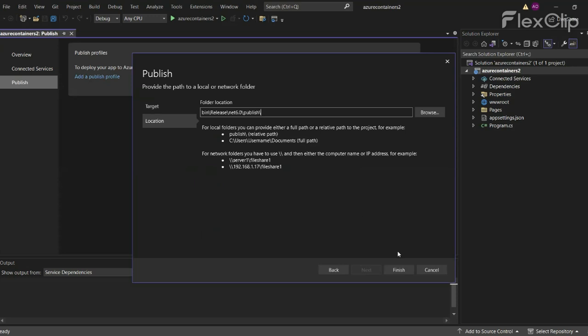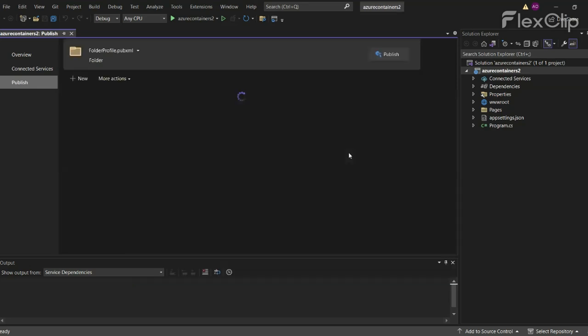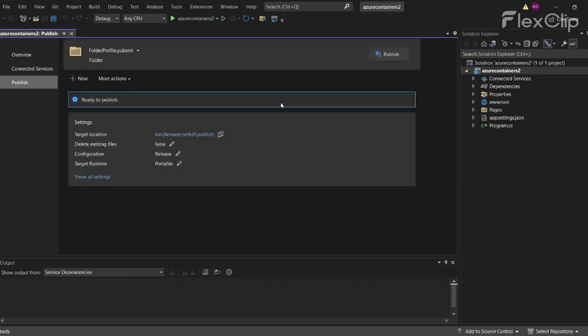So I'll click on finish. I'm fine with this path, so I'll click on next. And now it's ready to be published. But before I click on publish, I want to show you where that folder is so that we can see what's happening there.